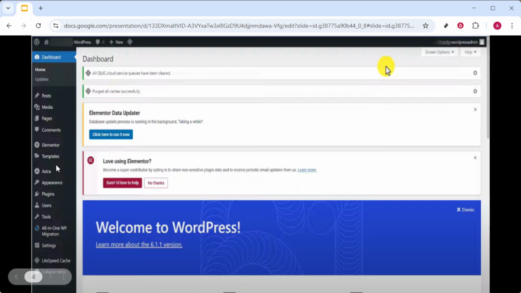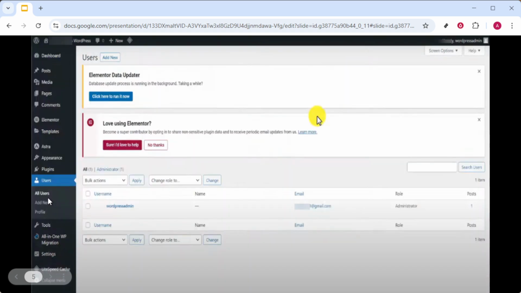Next, from the same dashboard area, locate and click on Users. This option will help you navigate to the user management section of the website. It's an essential area if you need to manage user roles or access rights.